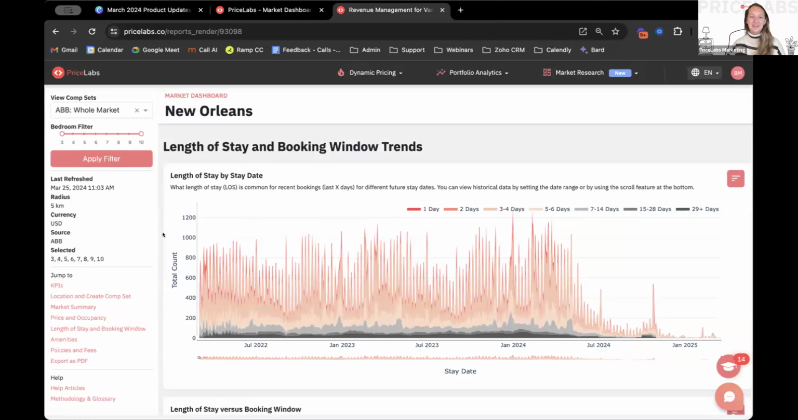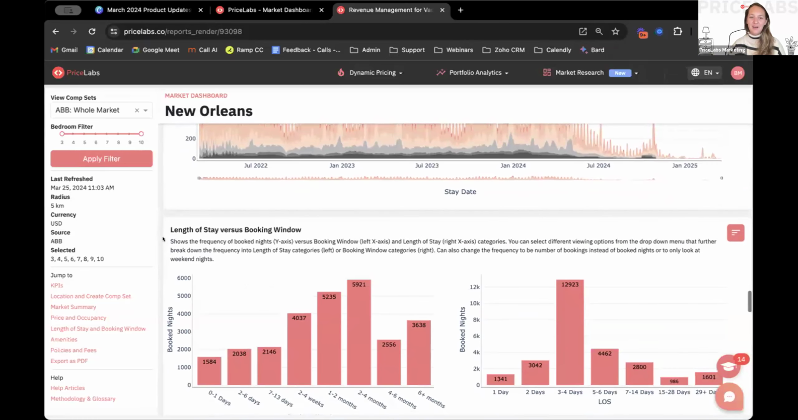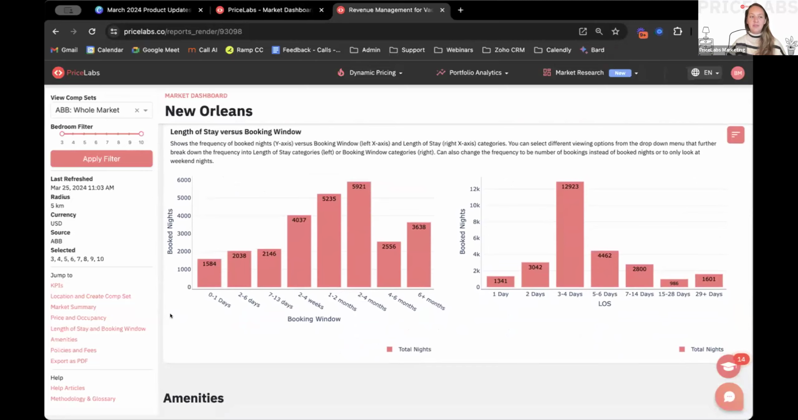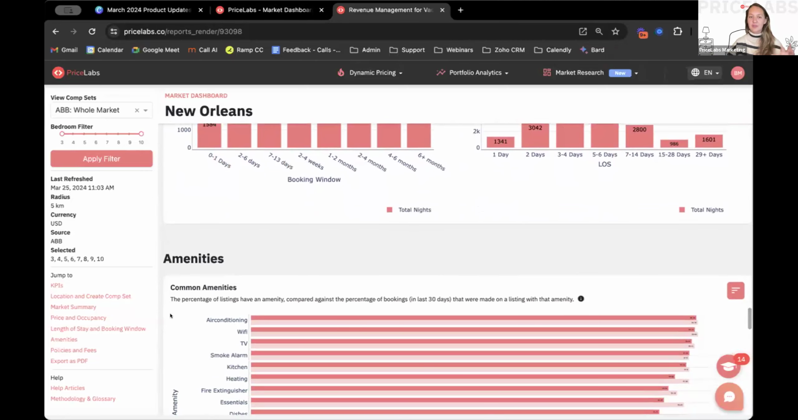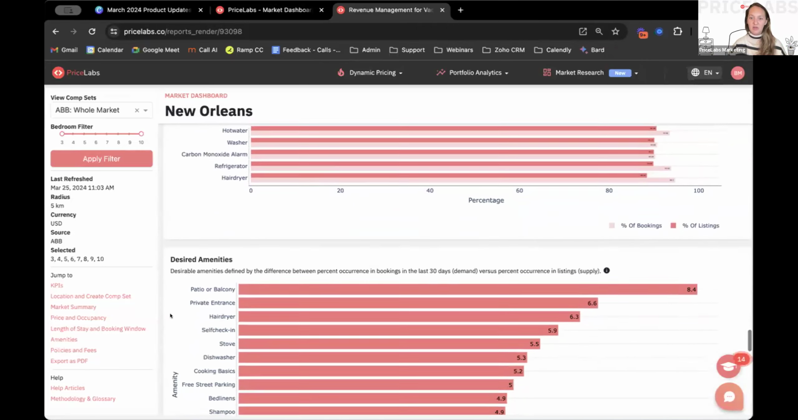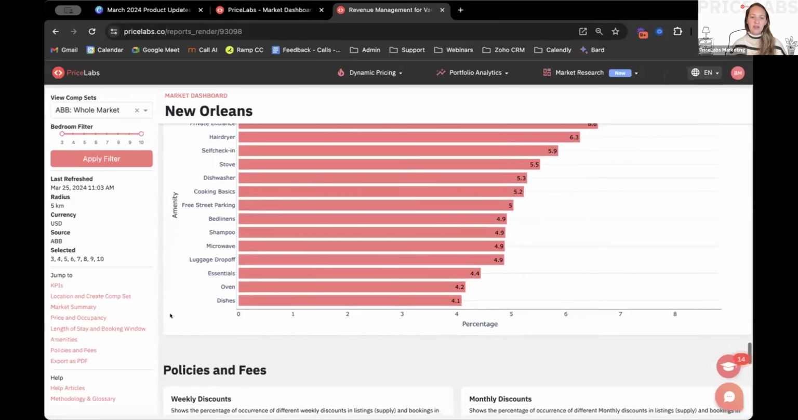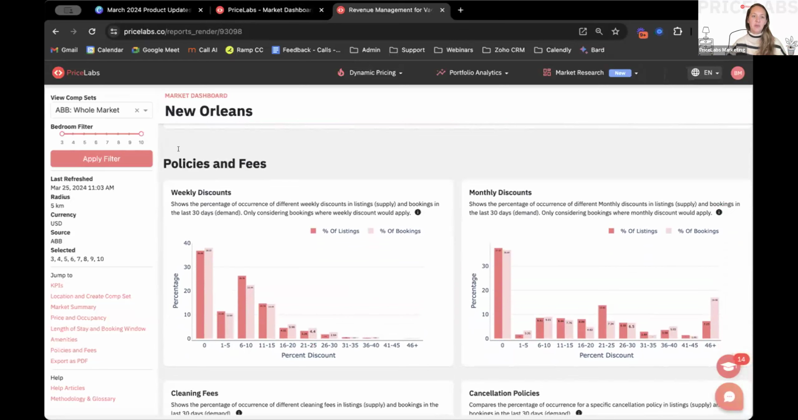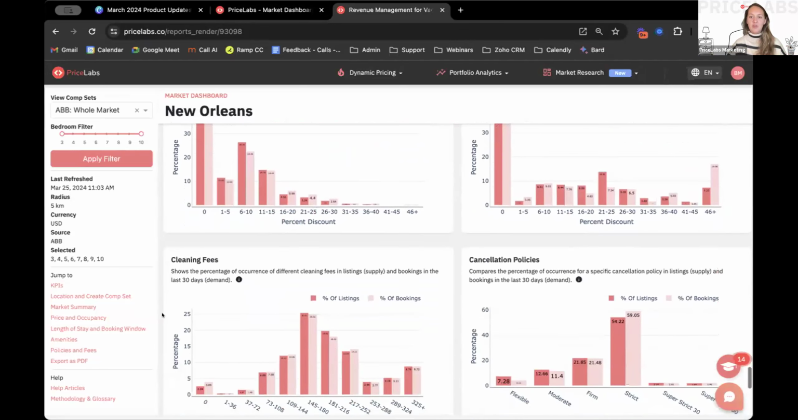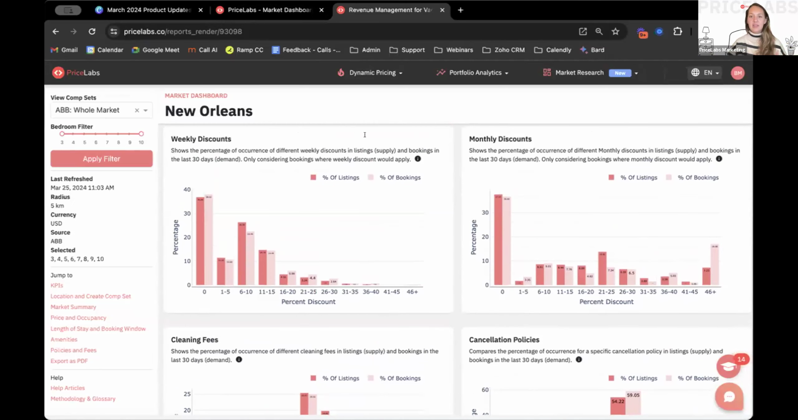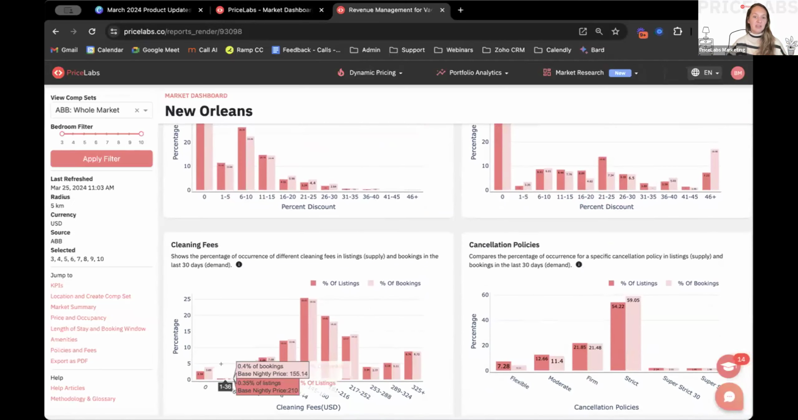Yeah, Sonia, lovely to hear from you. If you're in market dashboards, there is a section where you can look at cleaning fees in your market. I believe in the future we will have a section where you can see how your cleaning fee compares to other listings in neighborhood data as well. But right now, if you scroll down just below desired amenities, pretty much the last section on this page is going to be your policies and fees. You'll be able to see things like your market's weekly discounts, monthly discounts, and of course, cleaning fees right here.